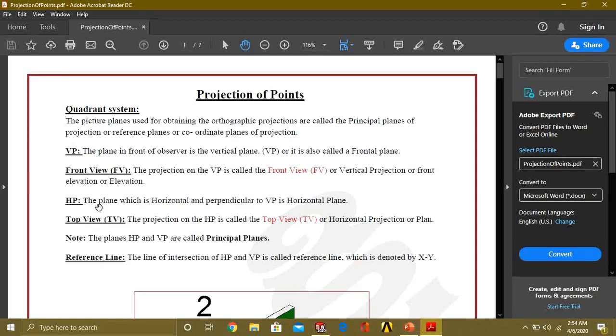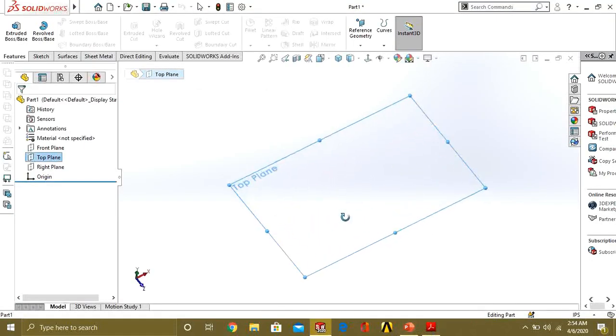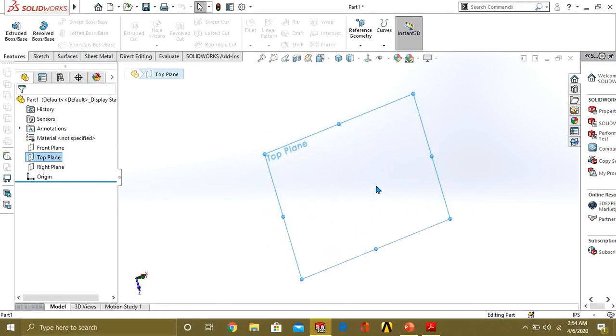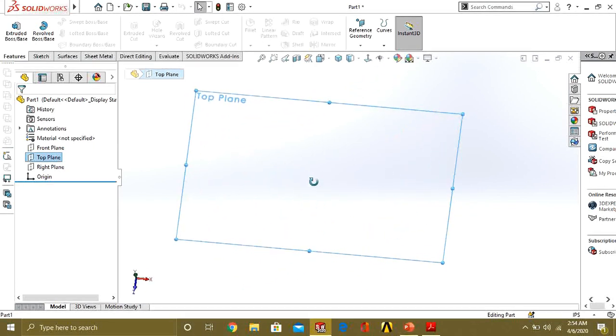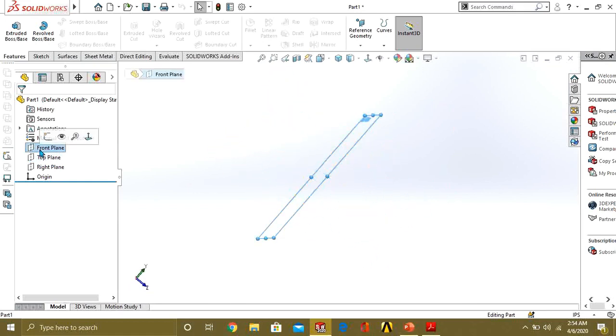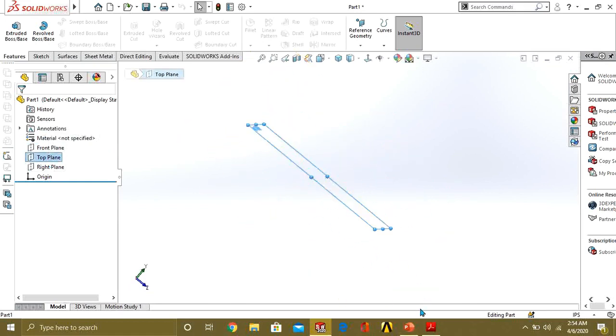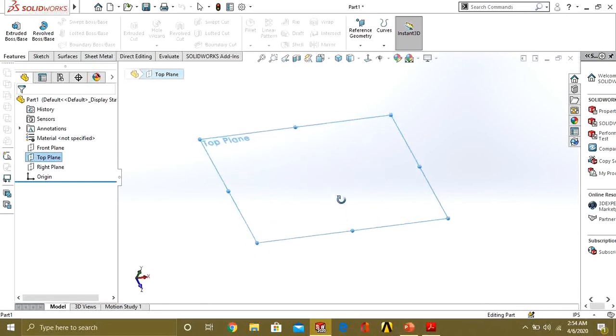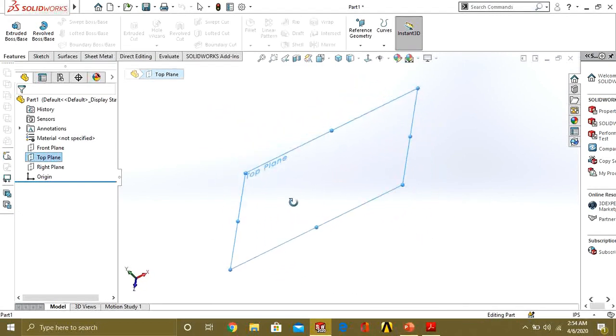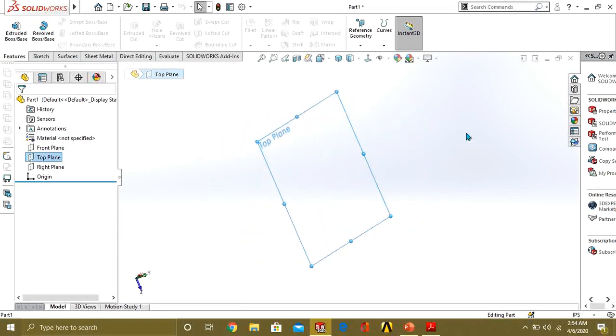This is our top plane. What is the top plane? The horizontal plane or top plane is horizontal, or perpendicular to the vertical plane. The projection on the horizontal plane is called the top view or horizontal projection on plane. So the sketch you will make on this plane will be our top view and perpendicular to our frontal plane. So these are our planes. We will make a sketch on this and then convert it to 3D.